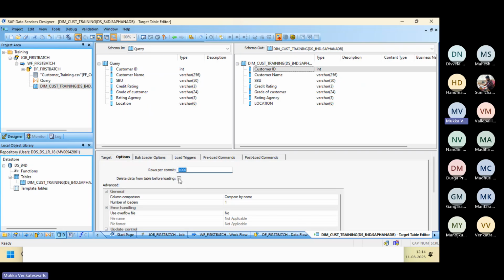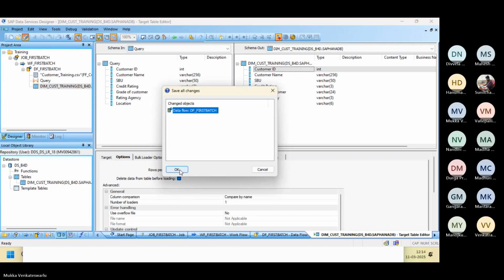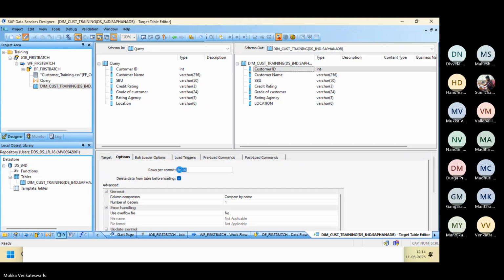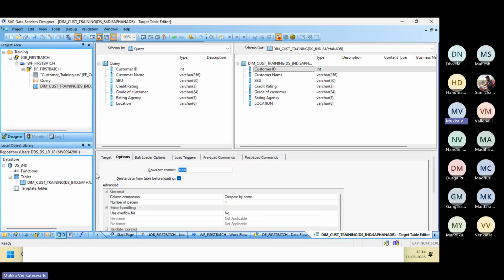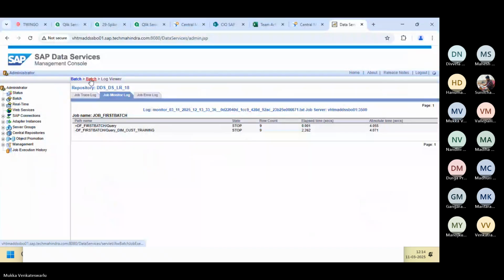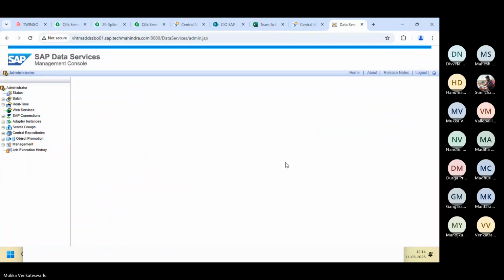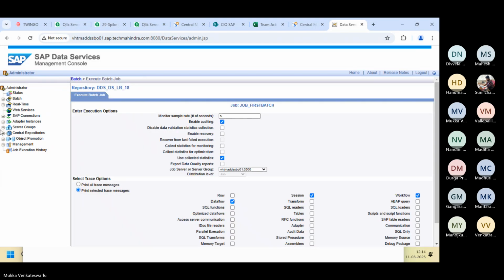Okay. So now what I'm doing is I'm just enabling this option. This is the one scenario I just wanted to show you. And another scenario is, okay, now go and run this job.